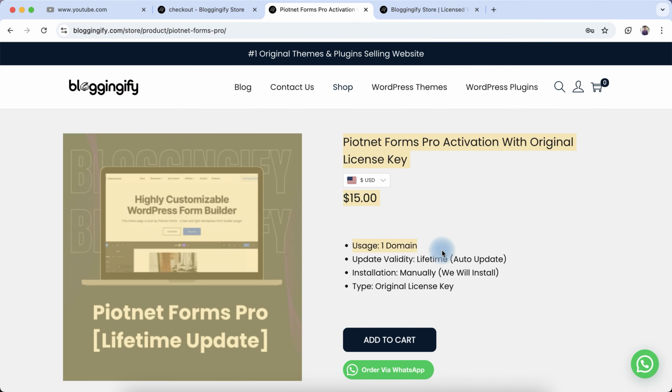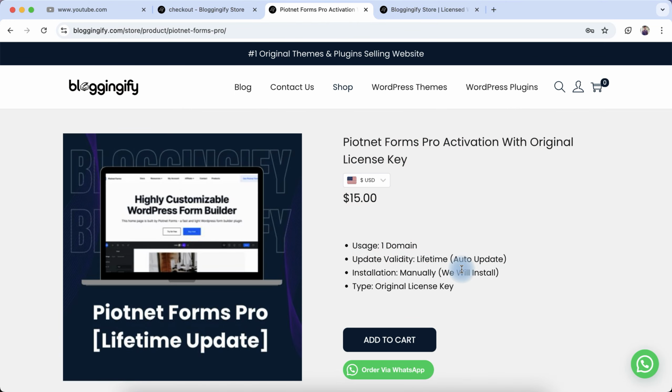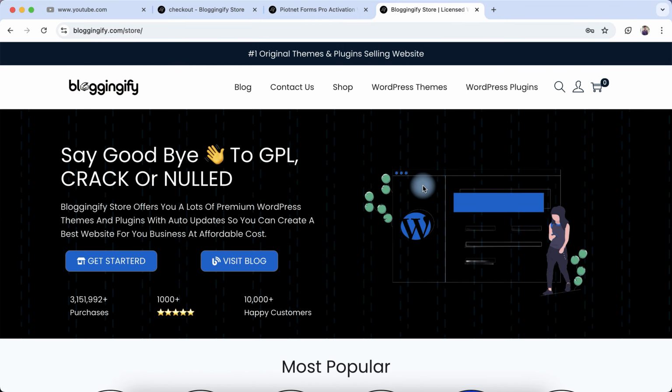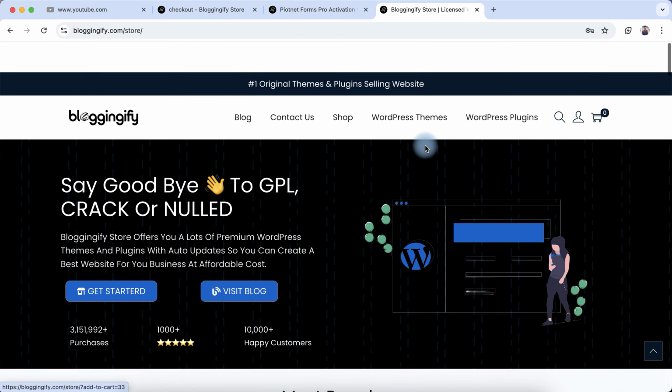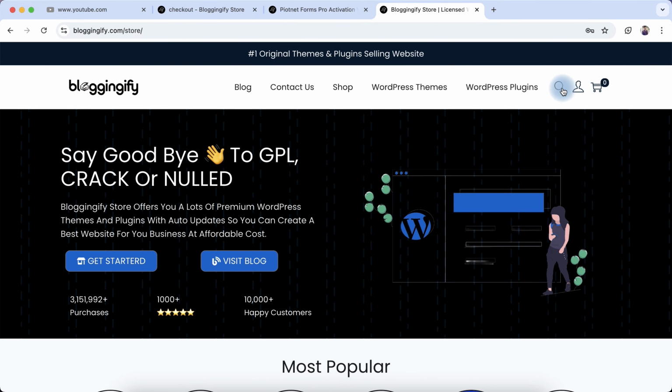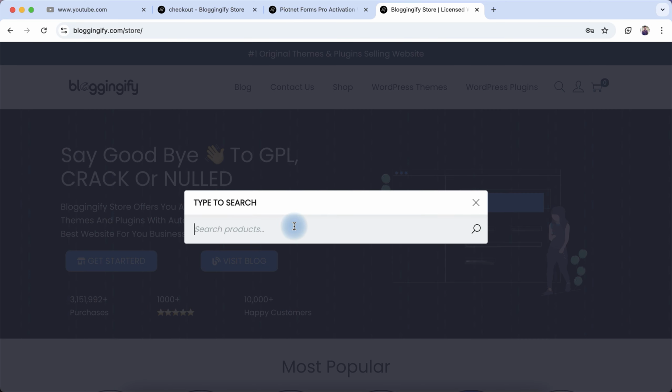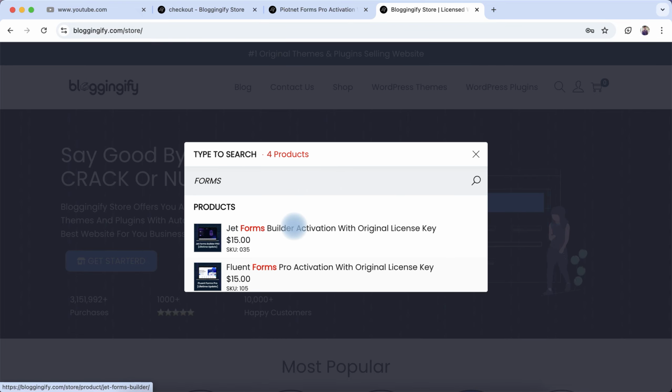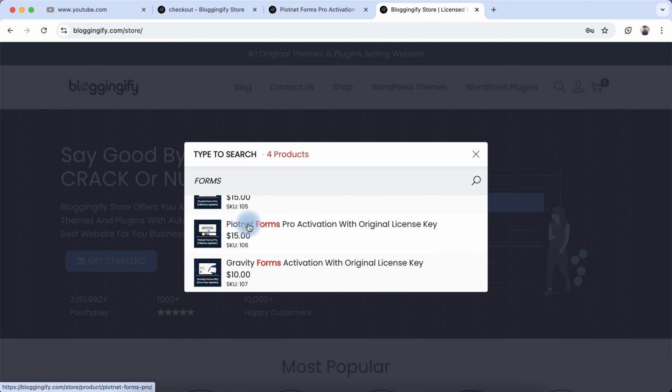Here is our product page. For every product we have, you can see we have lots of WordPress themes and plugins with lifetime auto update and original license key activation. If you need anything else, just click on this search icon and type what you need. Basically in this video we'll talk about Piotnet Forms. So let me type forms and here you can see our product.